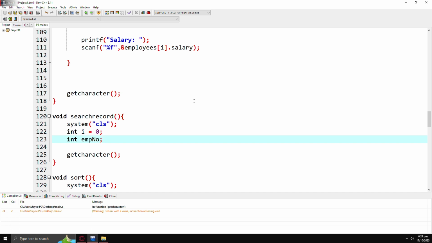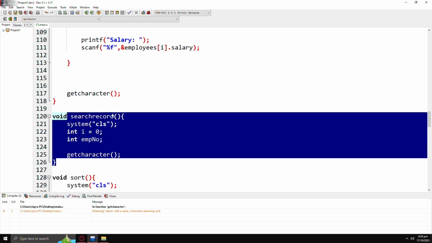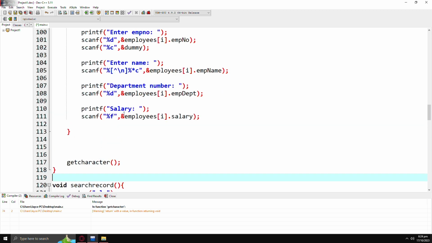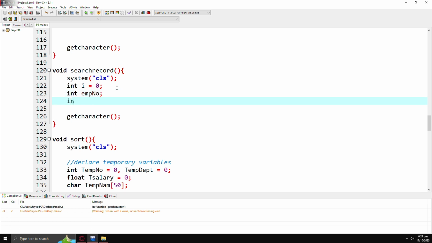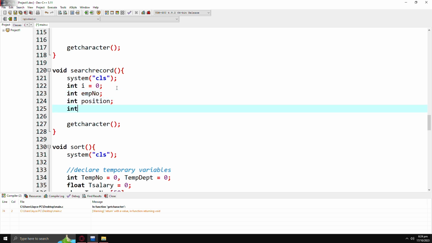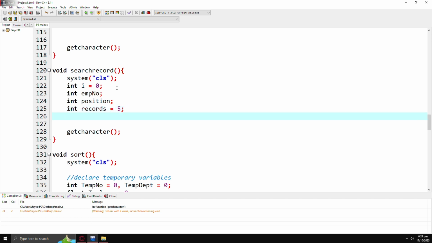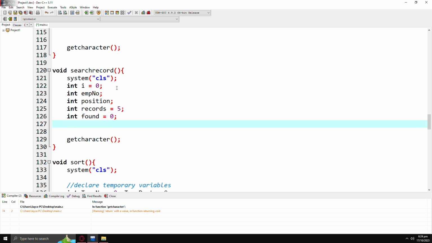Ang gawin kasi natin dito sa function na to, kapag tinype mo yung emp number, yun yung hanapin niya sa records natin. Meron bang, for example, nilagay ko 333. Hanapin niya kung meron bang 333 na nilagay natin sa records. Int position, int records, which is the number of, we have the number 5 records. Int found is equals to 0.